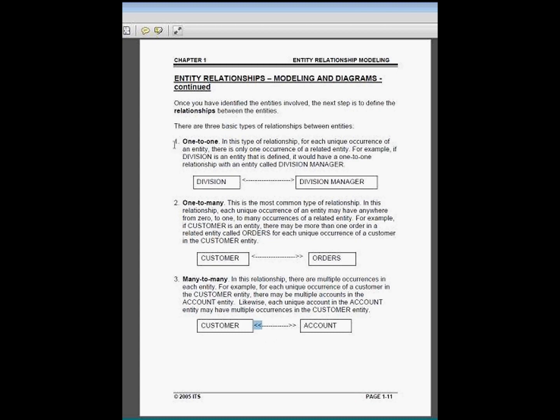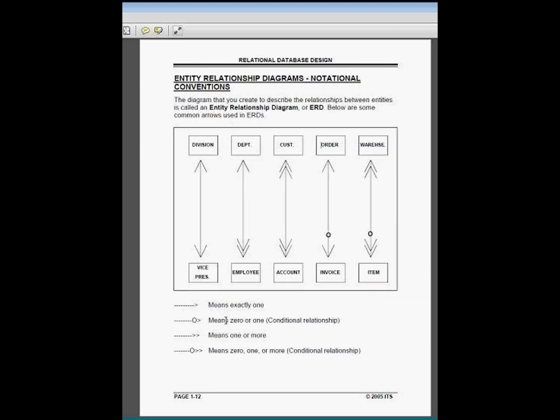But in all three of the illustrations on page 1-11, one thing we have to understand is that in this illustration, both sides must be present, which is not always the case, because sometimes one of the sides can be present while the other side does not have to be there. So, for example, a warehouse can have zero, one, or more items, where an item can belong in one or more warehouses.